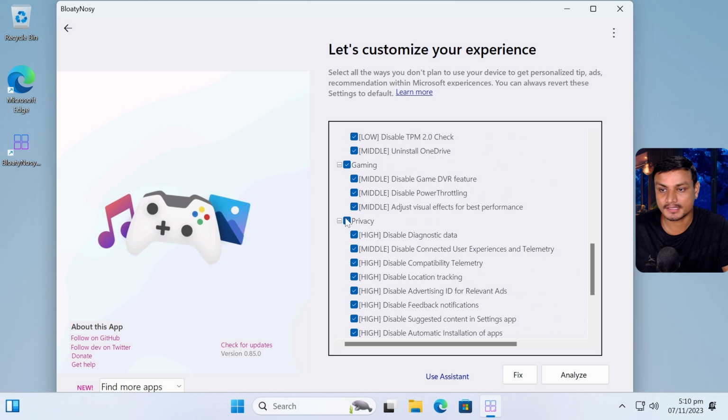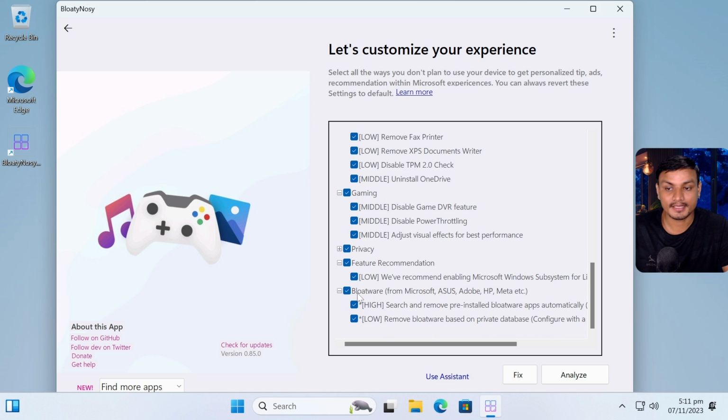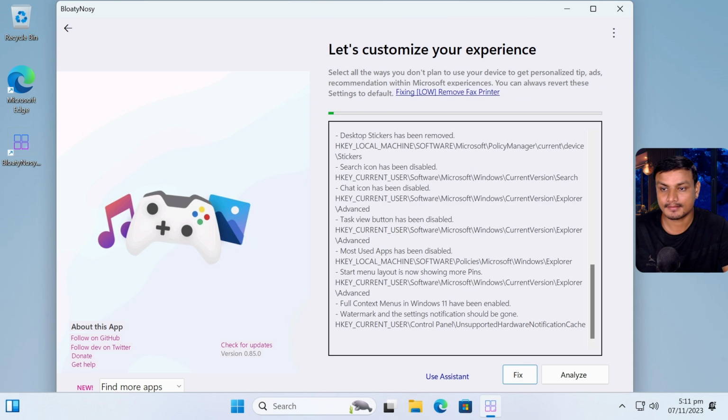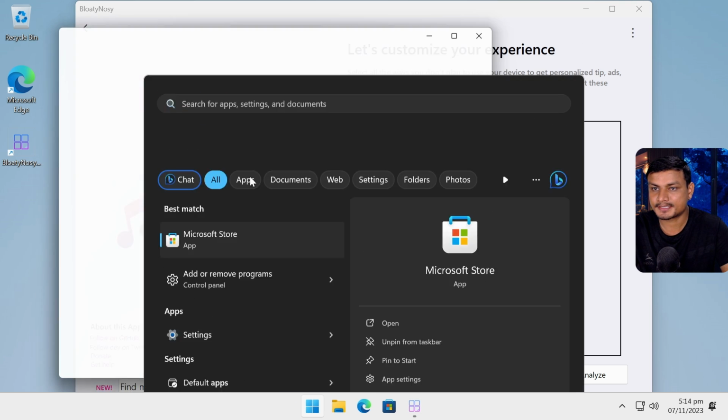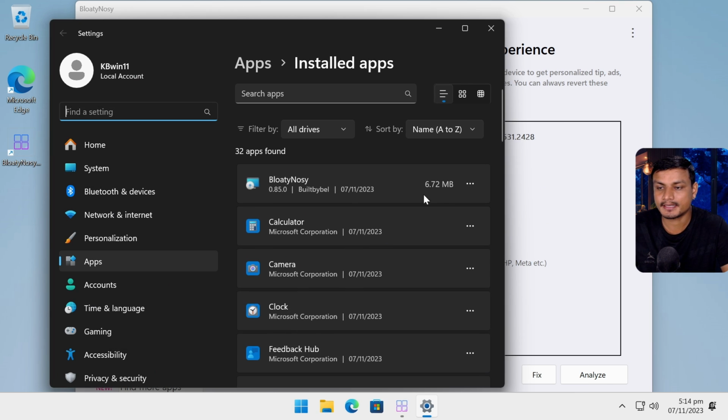It's under the privacy. And at the bottom, you can see we have a bloatware option, and it will basically automatically remove pre-installed apps. So let's actually do that. I'm gonna click on fix, and I'm gonna apply fixes. Let's do that. Now let's check on the apps section. Let's see what they removed.